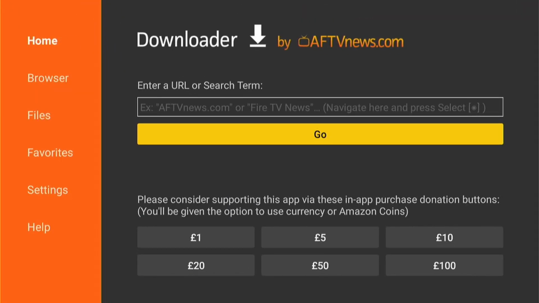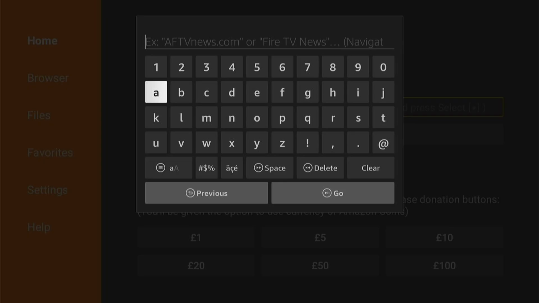So now we need to sideload the application onto our FireStick, and we do this with Downloader. And it's such an easy process, and I'll walk you through it now.